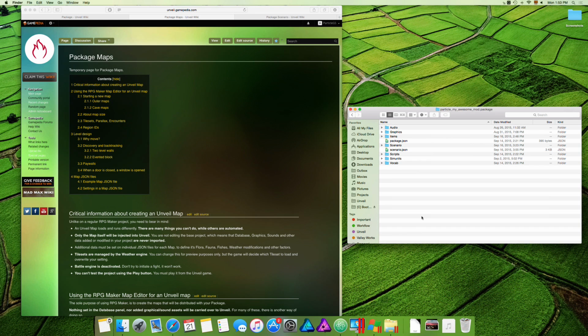So let's get started. We have our package right here that we created in the introductory video. As you can see, it's Particle Studios, my awesome mod.package, right? Inside of it, we will find a folder called scenario and a file called scenario.json. For this episode, we're going to focus on the contents of the scenario folder.